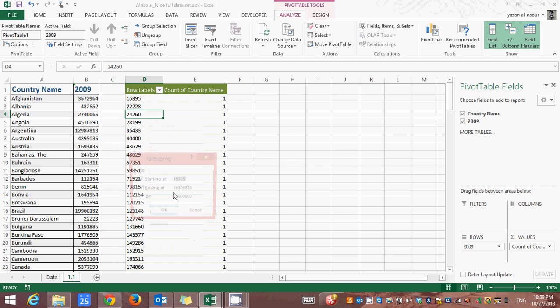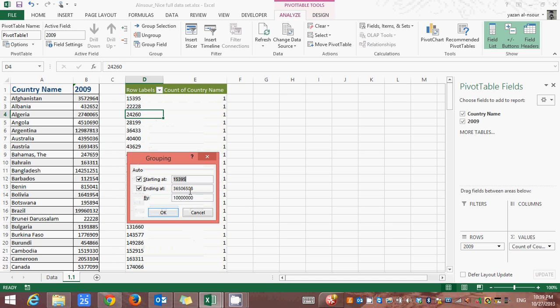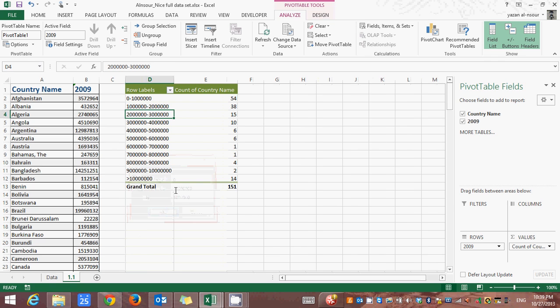And now over here we group them. So let's see. Start at 0 and take me all the way to, how much is this? 1, 2, 3, 4, 5, 6, 7. Okay, 10 million. And I want it to be grouped by a million: 1, 0, 0, 0, 0, 0. Looks nice. Okay, and then we just want to create a histogram.